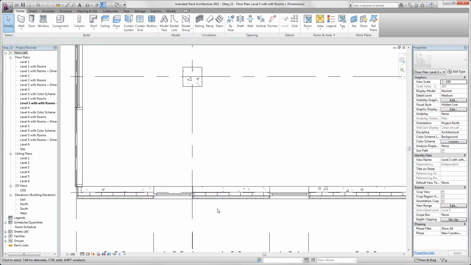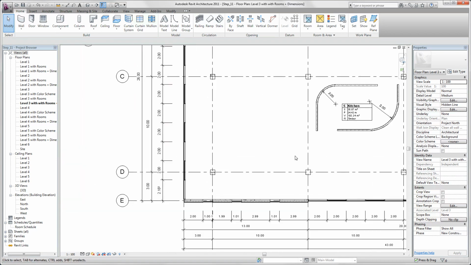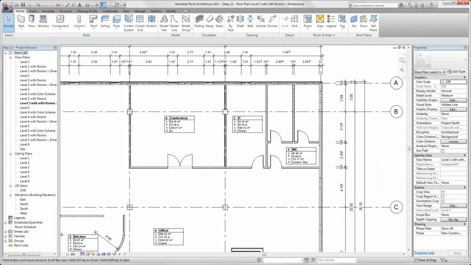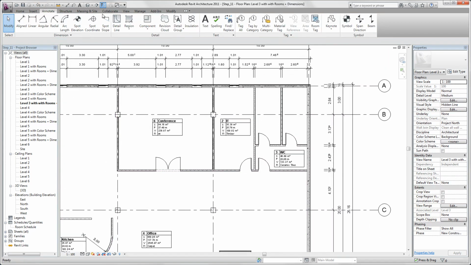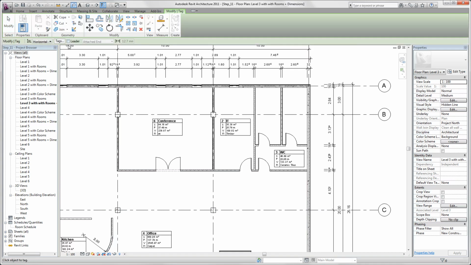Now we like to add some door tags. We move up. And in our Annotate tab, we select here by category. We check if leader is demarked. And we select our door here. And you see our keynotes have been created.